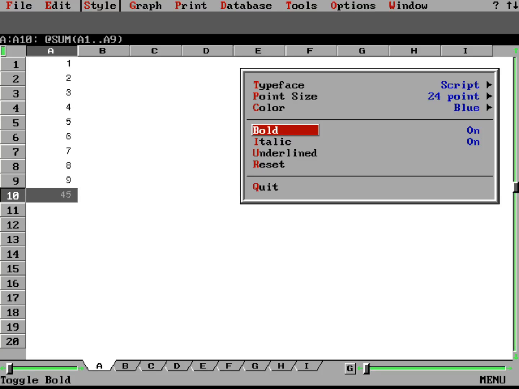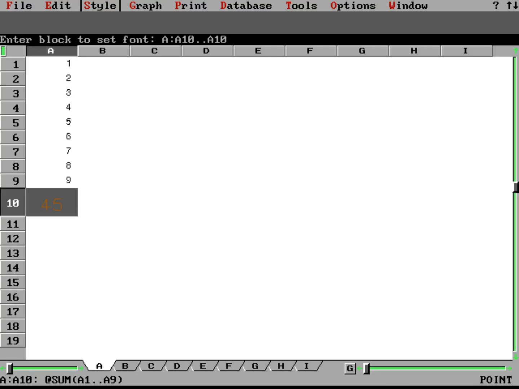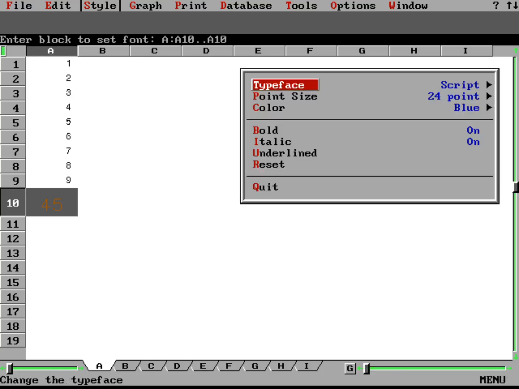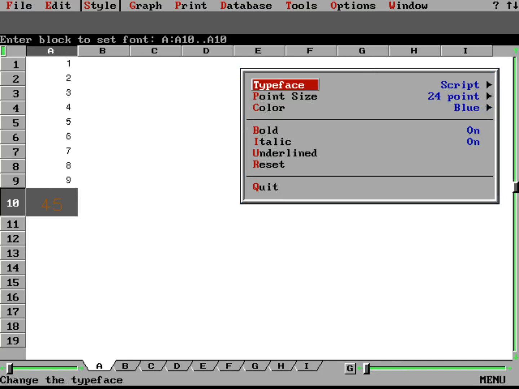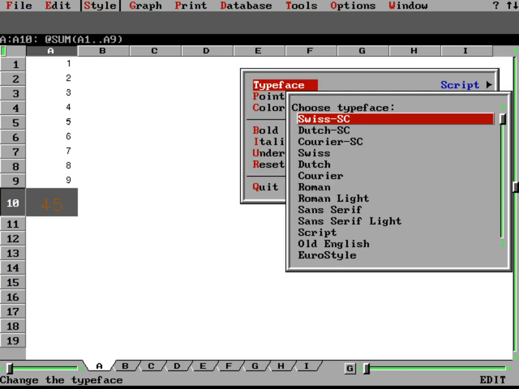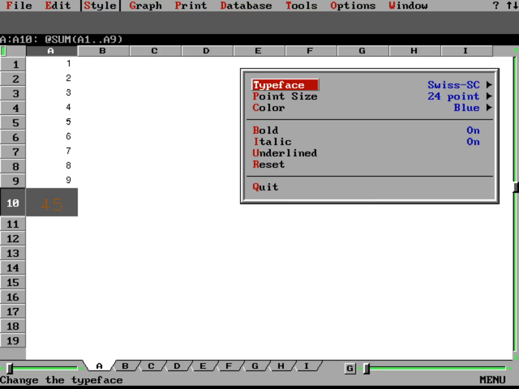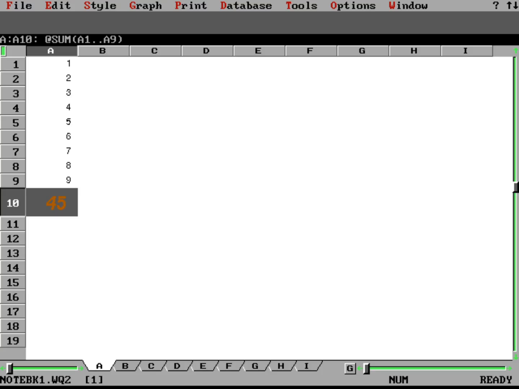So let's go ahead and exit out of that. We should see my cell update with 45. Oops, I'm going to go ahead and set that one. There we go. And let's set it back to Swiss. And then, all right, so there we go. I've got that set to show a big text in bold Swiss, and that's my sum.